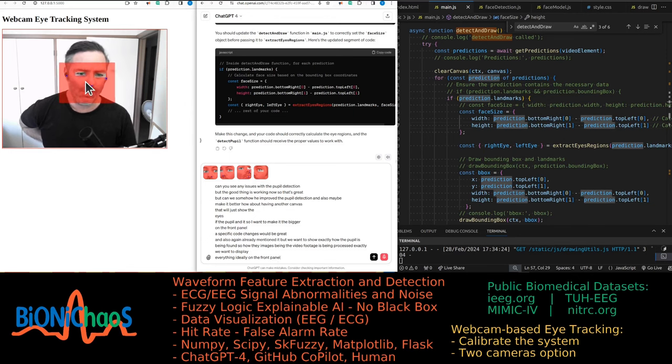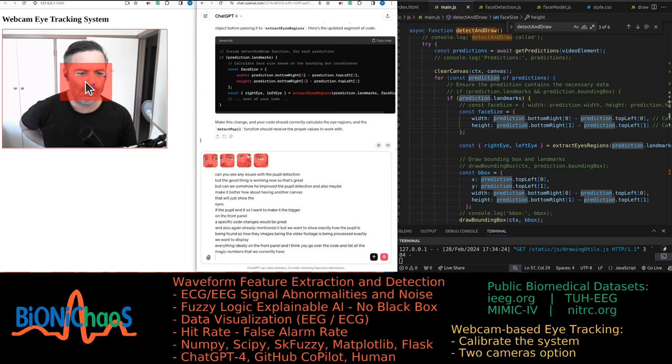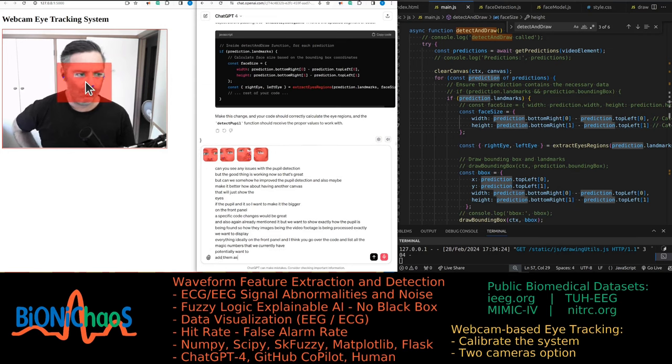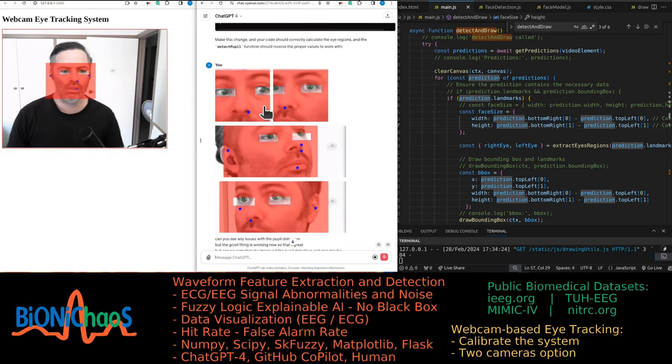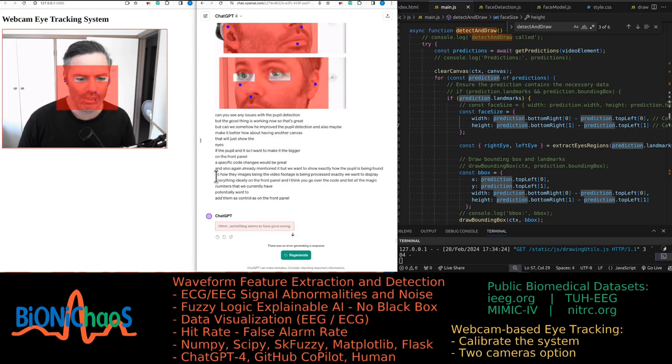And now, can you go over the code and list all the magic numbers that we currently have? I potentially want to add them as controllers on the front panel. Yep. So there's a couple of funny business, but it's generally working okay.